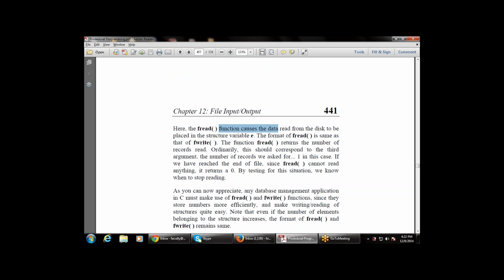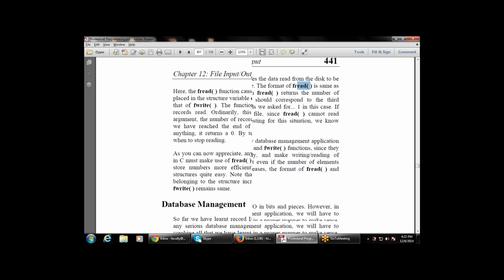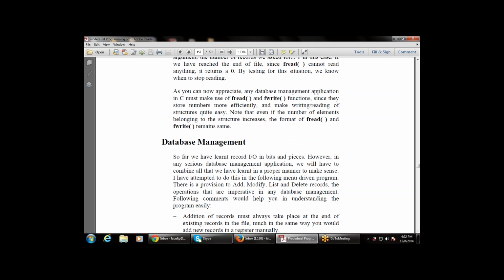It reads the data like a scanf and puts it in memory under the variable, this is the example, under the variable E. This is the same as we did with fwrite. fread returns the number of records read. That is, fread is used to get the data and store it in memory when it is required. It is similar to the scanf function.